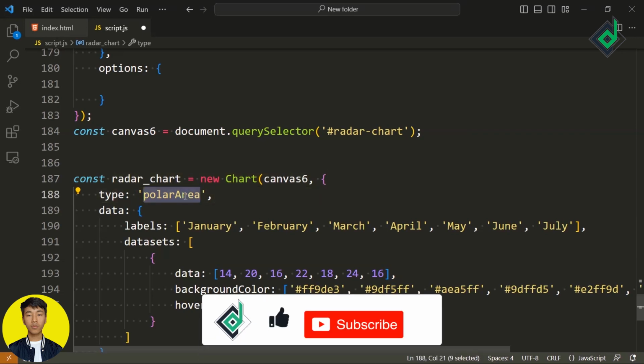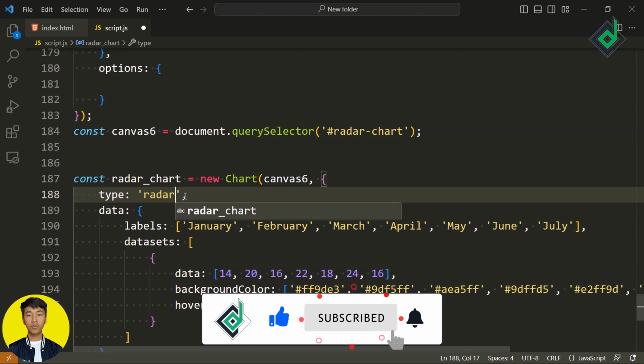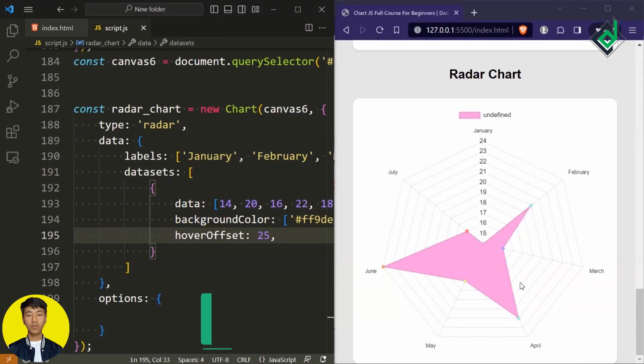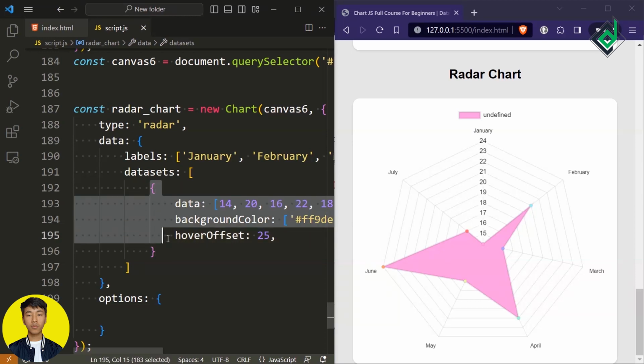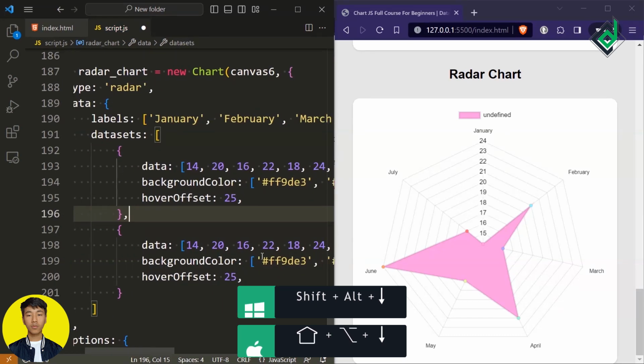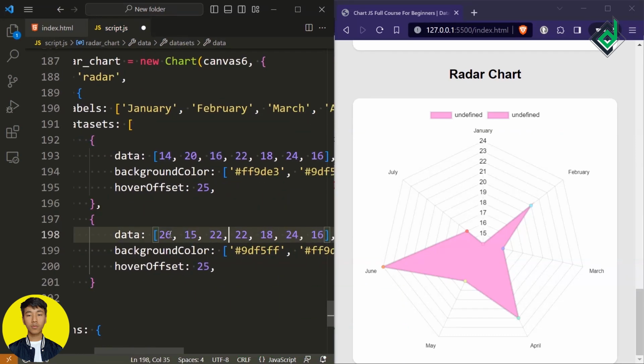So let's change that chart type to radar instead of polar area, and in your browser you'll be able to get this beautiful chart. And also within the same chart type you can pass multiple objects within that dataset array, but this time I want to give different data values. Okay, and for the background color it will take just a single color.